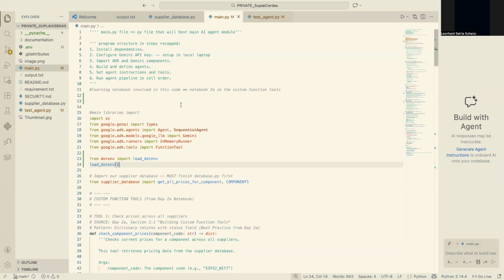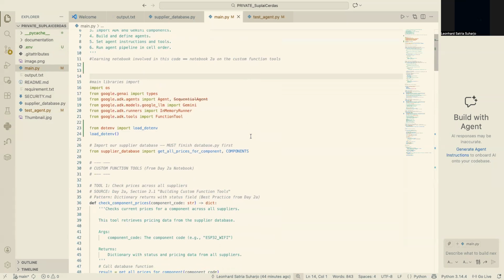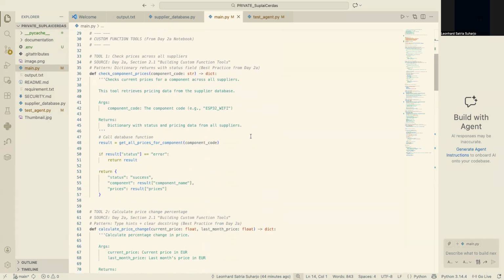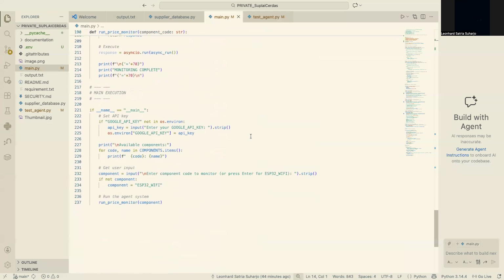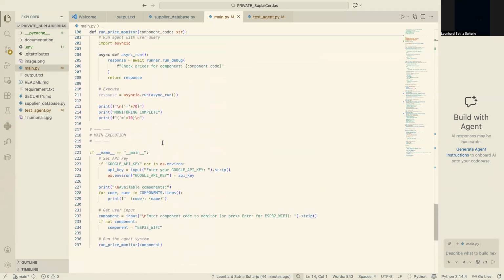In this video, I'll try to explain the basic mechanisms of the app and also do a quick demonstration of how it works. Here, we have a SuplaiCerdas folder. In here, we have main.py, which is the main Python file that contains all the logic of the application. We have all the functions and also the main execution code in here.